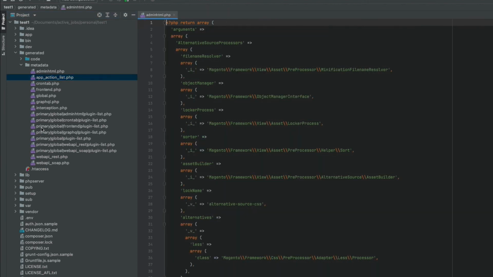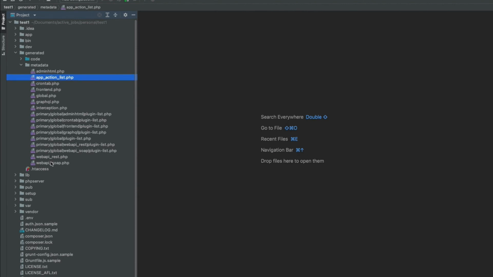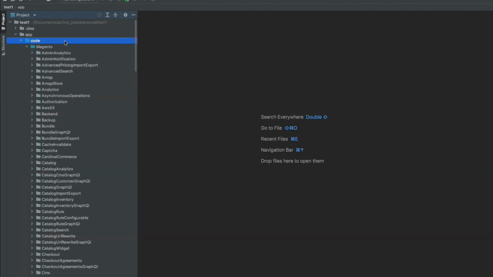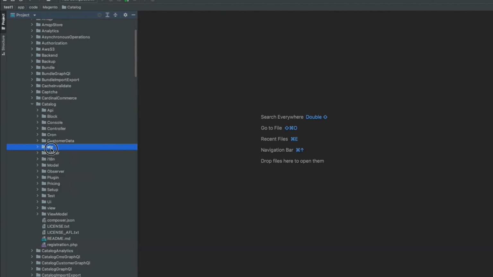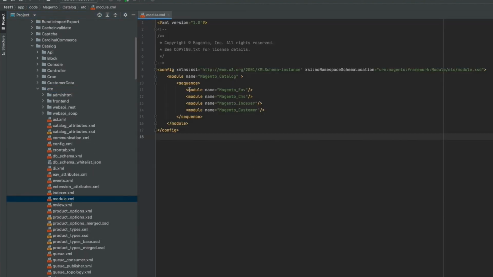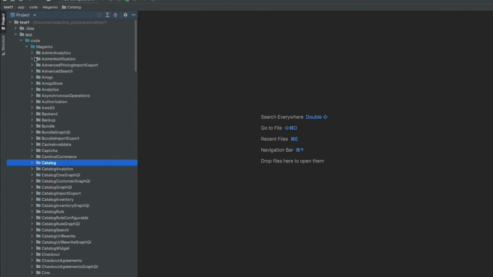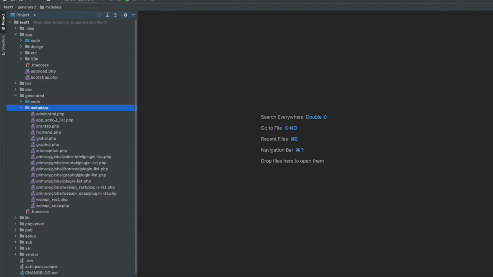But what I'm trying to say is that inside metadata, it's a replica of all the XMLs. All the XMLs you have inside the modules have an array version inside here. And inside a module, let's open the catalog, for example, inside module.xml we have this sequence here. It's basically saying that all the XML loaded for this module, Magento_Catalog, needs to come after this one. So this one needs to be created first. So every time Magento creates this generated metadata array, it's going to create the array already using that rule.